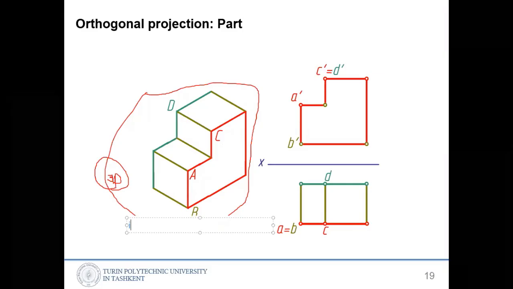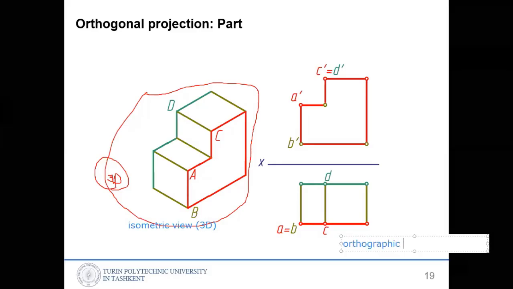The isometric view is similar to the 3D. And the right-hand side one is orthographic, or orthogonal, they are the same. Orthographic or orthogonal are the same thing: orthographic projection.